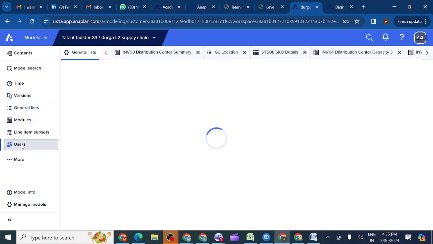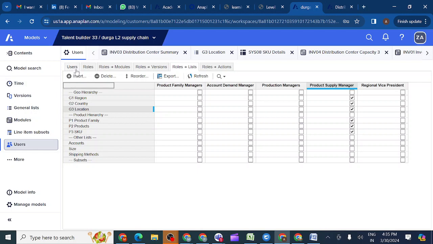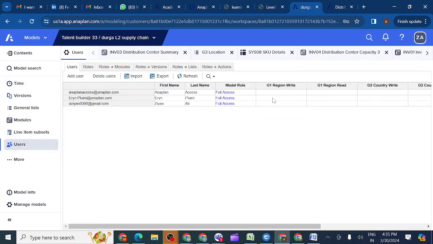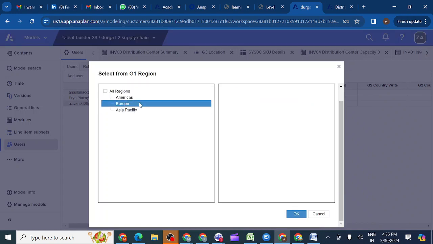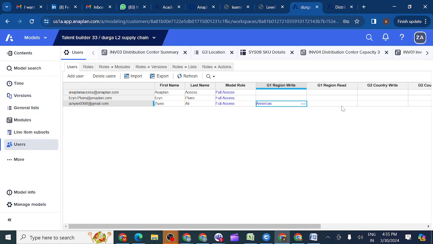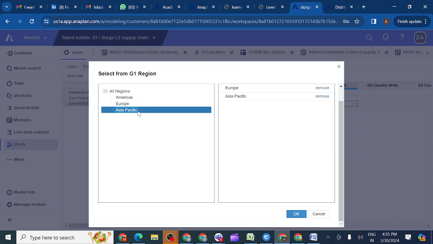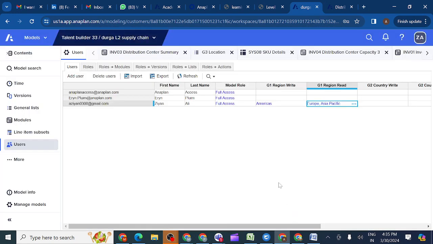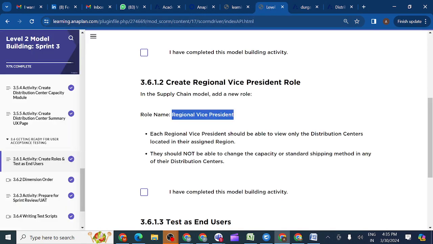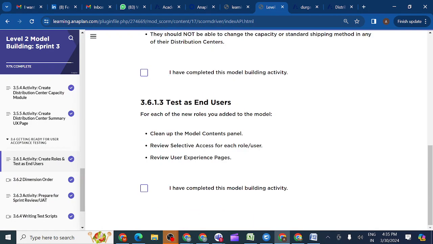So again, if you go here in the users pane, you will see different regions you can select. For example, this is a FIS. I want to give access as regional president for America. I don't want to give access for other regions. Other regions I will give only read. So Europe and Asia Pacific I will give read access. That's it. This is the way we can control each and every one. So we have completed creating select roles and everything.